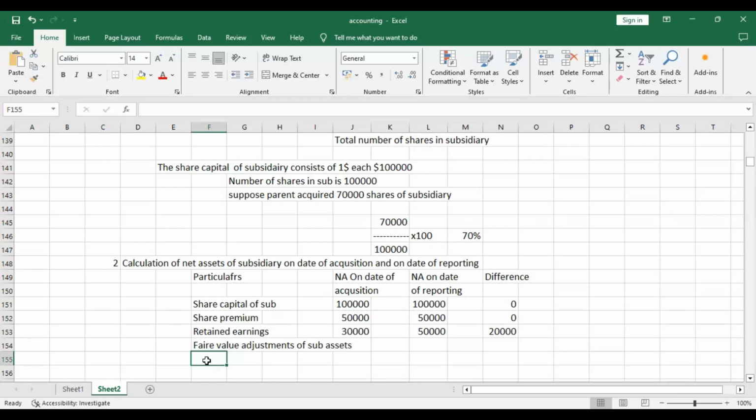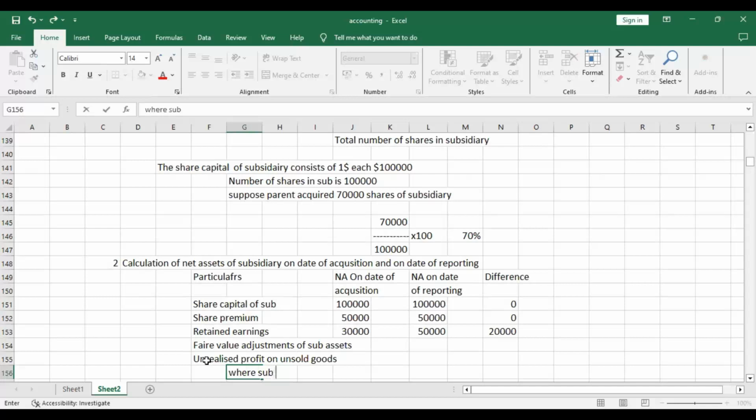Any intercompany transaction, particularly intercompany sale of inventory. Whenever there is an intercompany sale of inventory, there can be unrealized profit on the unsold inventory lying with the purchaser. So it is called unrealized profit on unsold goods. This comes in the reporting column where the subsidiary sold goods to the parent.